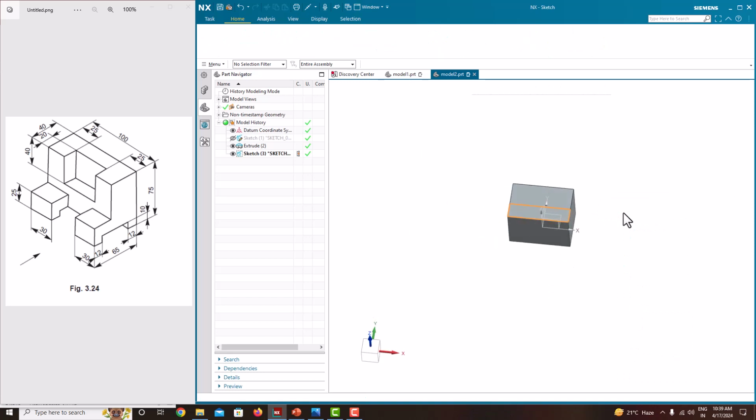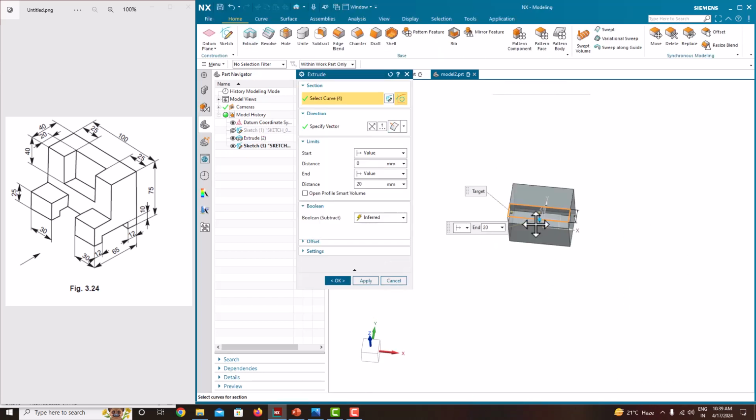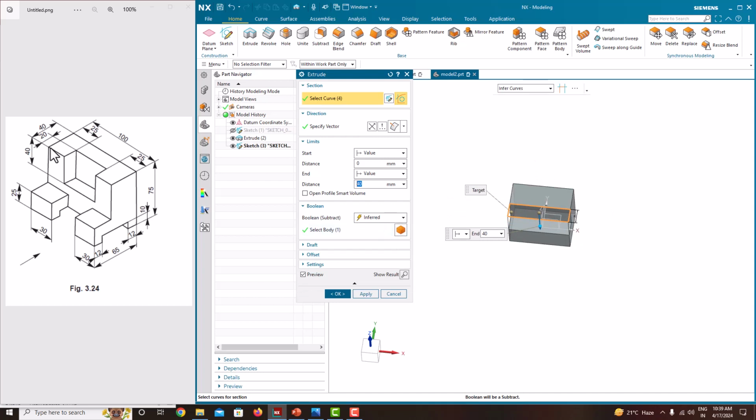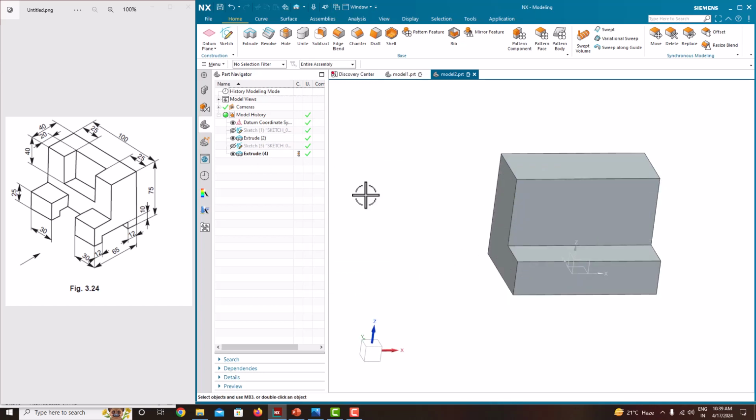Then go to finish sketch, extrude, just change the direction. Here the total height is 75 minus 25. So here you can specify 75 minus 25, just enter it. Just OK. Now we have removed it, just hide the sketch.